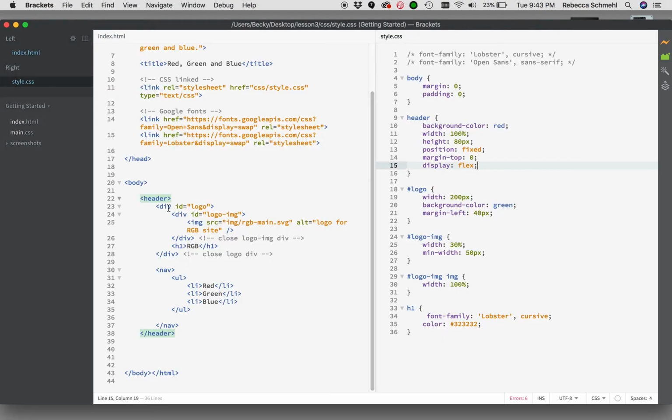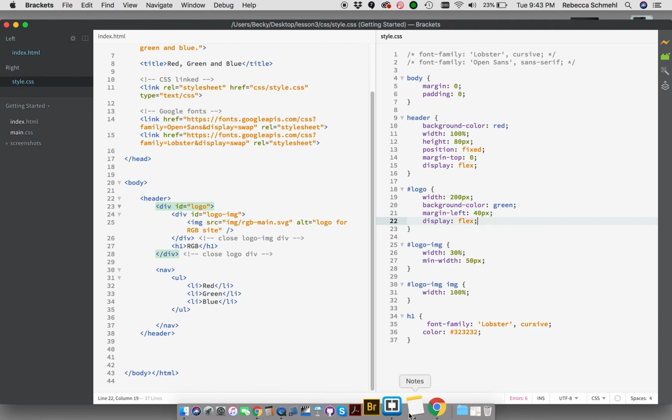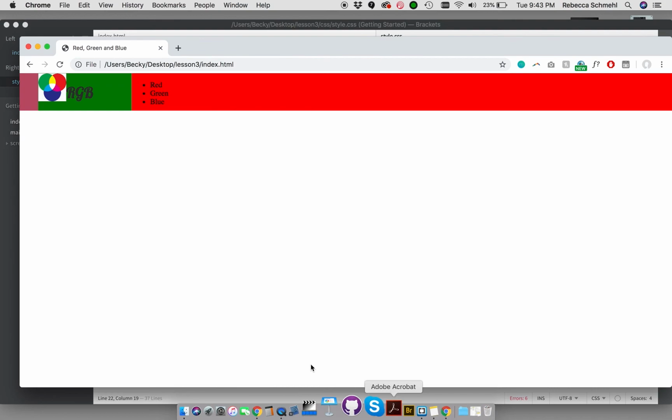The reason why is because RGB, right, this H1 tag that holds it, has its own parents. All right, so it's trying to listen to its parents and not the next parent up, right? Not the grandparents. It's trying to listen to its own parents. So we need to tell all the parents to be flex boxes. All right, so we're going to come in here to logo now and do display flex. Okay, and let's see what that changed. Yep, and there it is. It dropped RGB right up to the side, no problem.